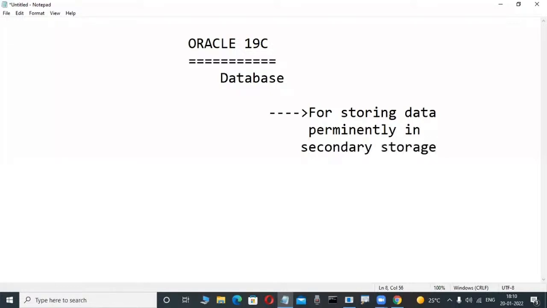Permanent. Suppose today we store data, then after 5 years, 10 years, 20 years, 100 years, your data is still available. We are using it. That's why Oracle is a product from Oracle Corporation. Some version number is there. This is a database product, one of the popular databases.